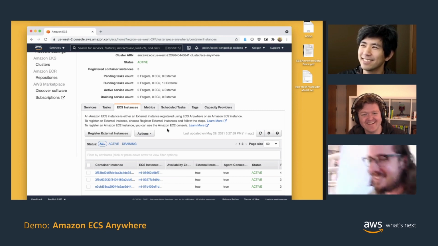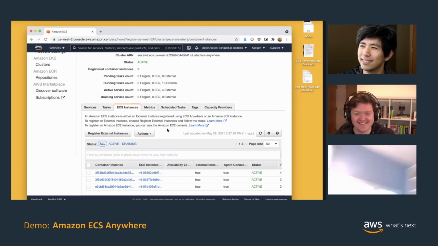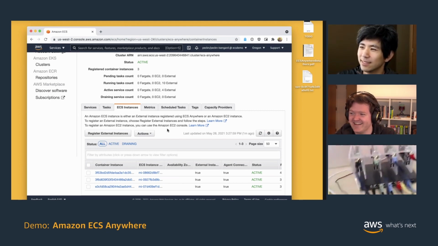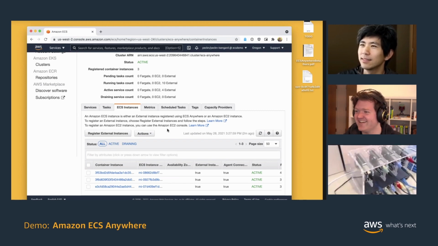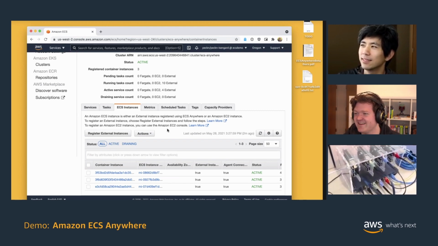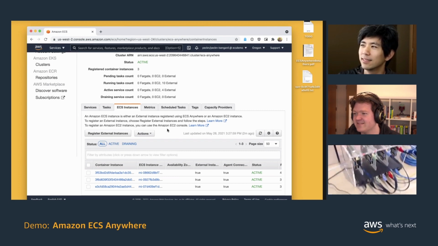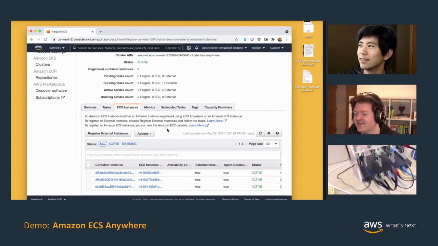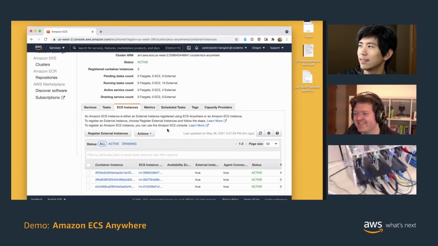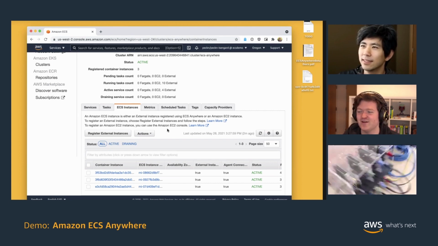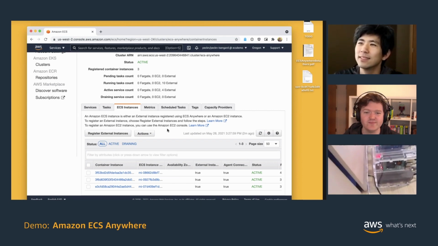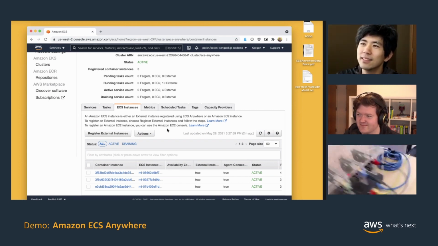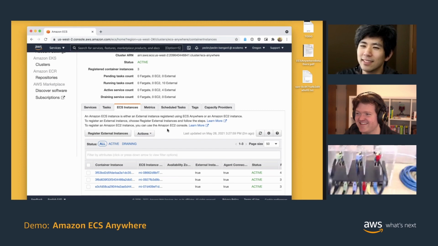What I want to do is register my own devices. So let me show you the devices that I've registered here. This is a small Raspberry Pi cluster that I've put together with 4 Raspberry Pis, providing a total of 16 CPU cores and 32 gigabytes of memory. I can actually use this cluster now as capacity for my ECS cluster and run tasks and services on it.